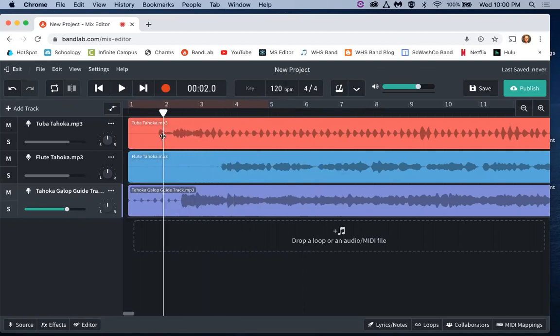What I want to show you right now is the purple track, which is the guide track. You're going to see on the waveform 1, 2, 3, 4, 5, 6, 7, 8. That's my count-in of the 8 clicks that the students would get before they would play. So here's the first note of the piece. And the piece is Tahoka Gallop by William Owens.